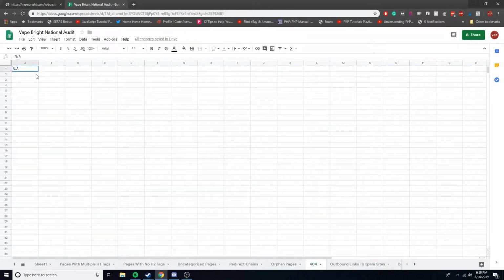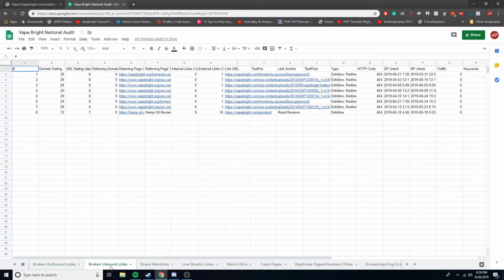There's no 404 errors showing up in Screaming Frog, which is good. Same with no outbound links to spam sites on Ahrefs, or broken outbound links, so that's pretty good there for user experience.